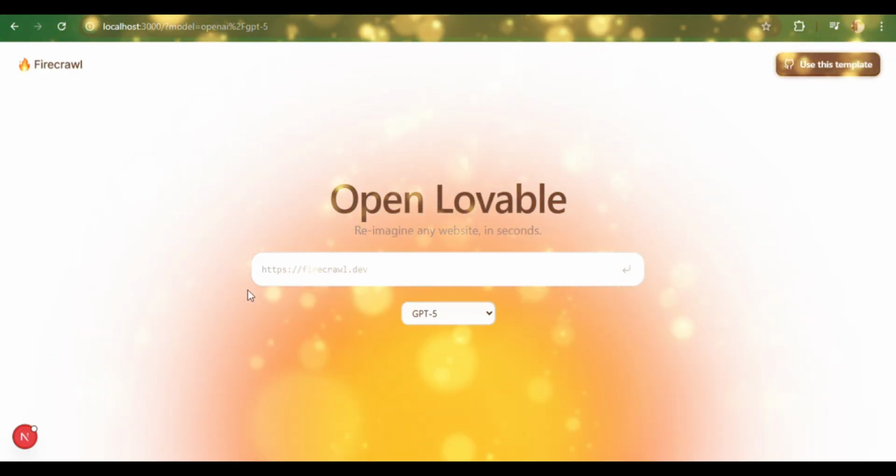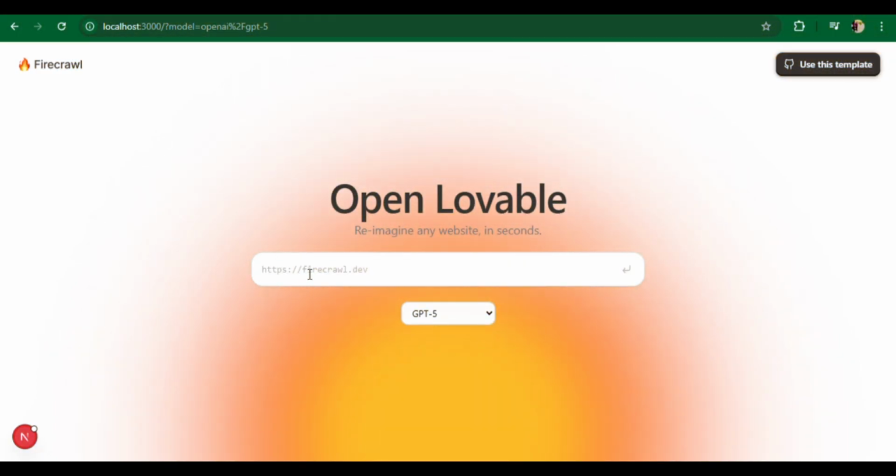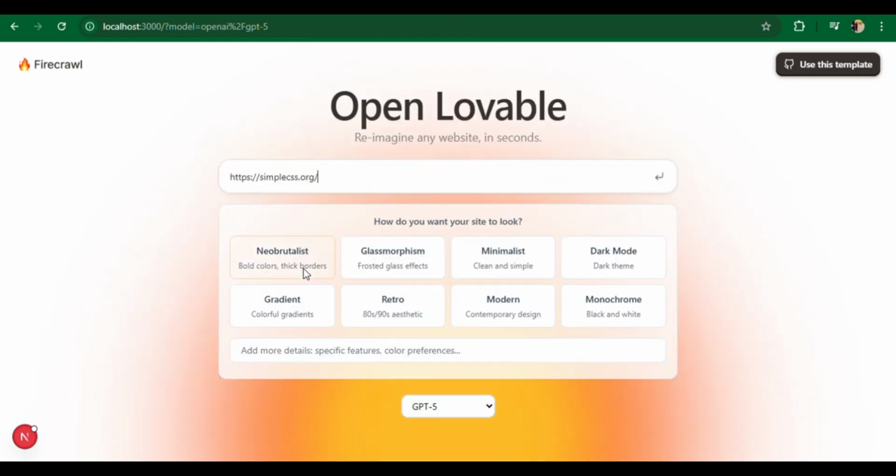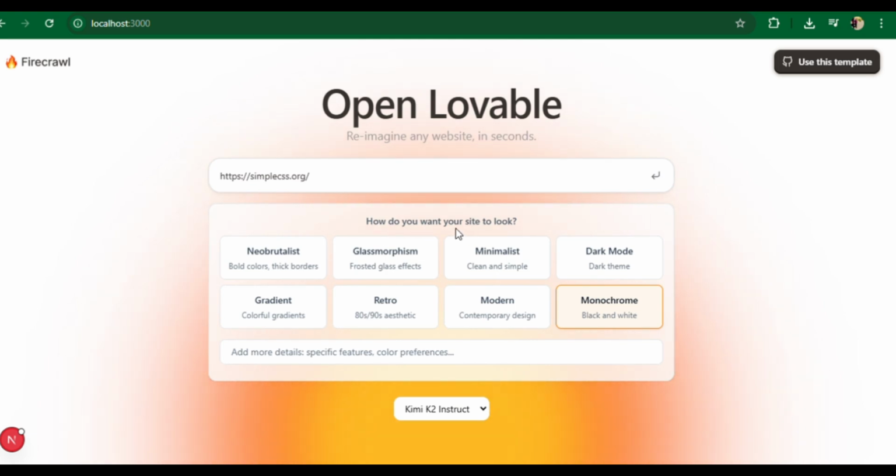Here's how it works. We simply paste the website link we want to transform. For this demo, let's use https://simplecss.org. Now we get to choose how we want our site to look.